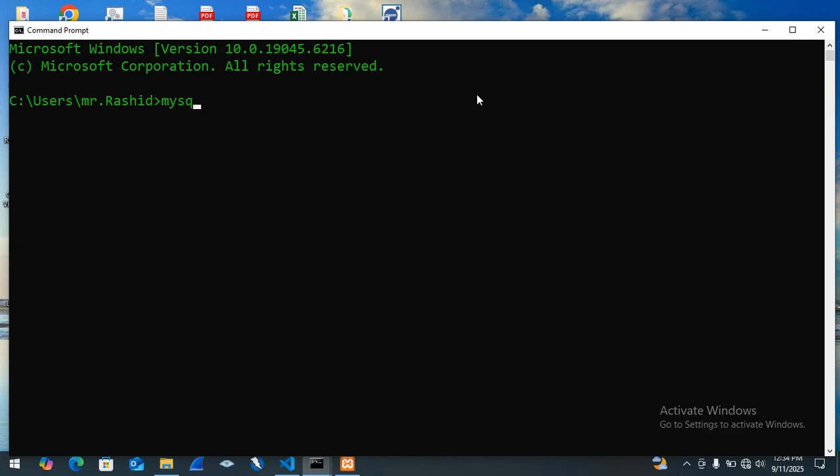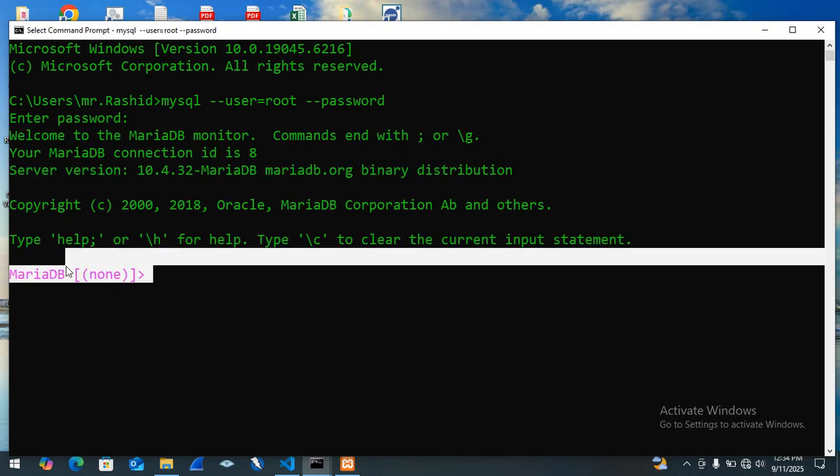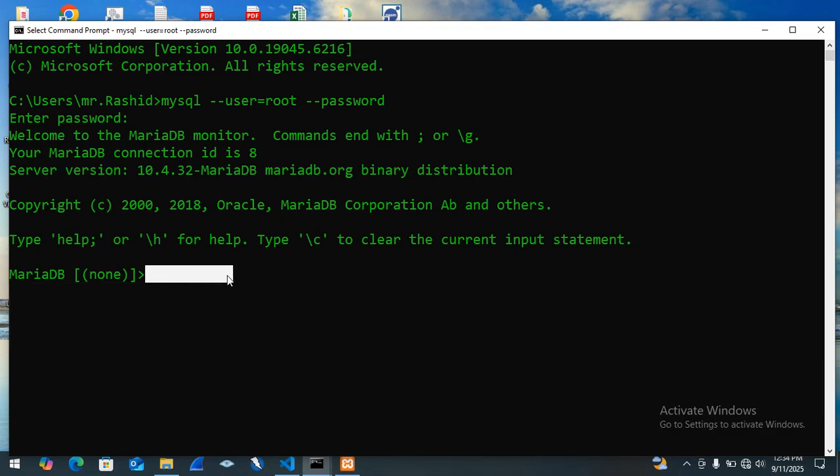After doing that, now we can log in. Just type mysql --user=root, what is the user? I want to use root, then --password. The password is empty, or here I'm leaving the password blank. Then press enter. As you can see, we are now in. So this is one way you can start using it.